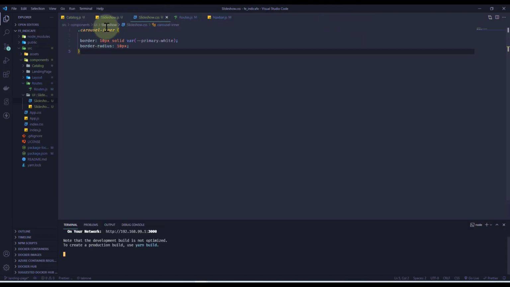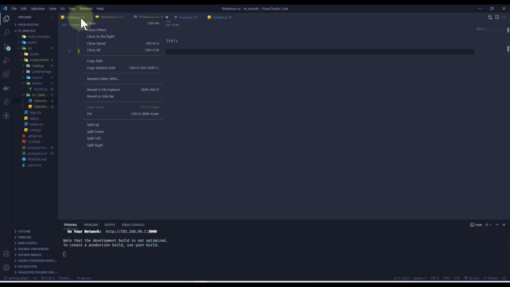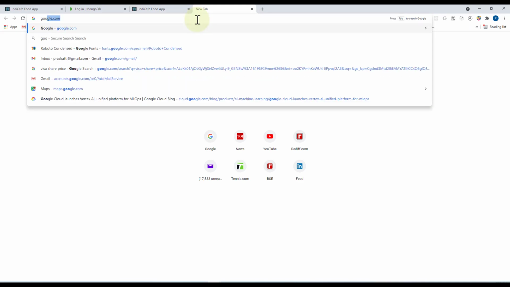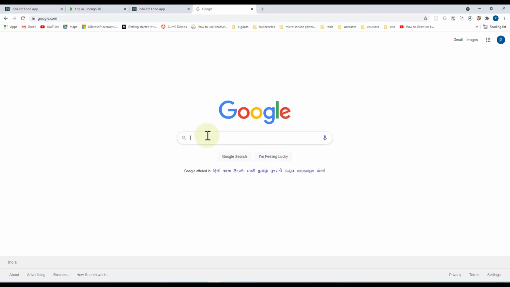Okay, so let me go ahead and close some of these things, in fact all of them, and then I'll start the integration aspect of integrating our UI with API. The first thing that we want to do is head over to Google, and in here I'm going to look for Axios. So Axios is a very important NPM library that helps us integrate with our APIs from the front end.